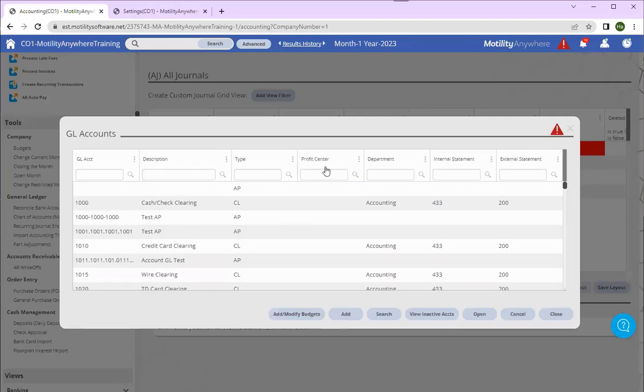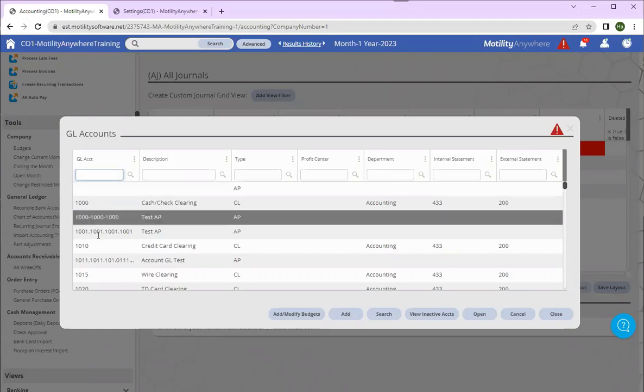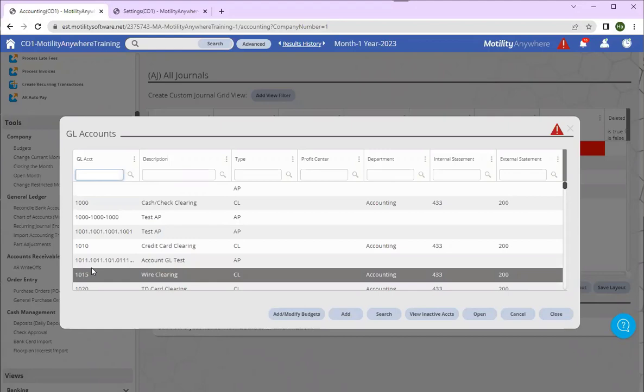So you can click over any one of these column headers to sort the list however you need to. And underneath, you can see this small box. This is a filter box. You can type in specific accounts to go ahead and narrow your list to that.